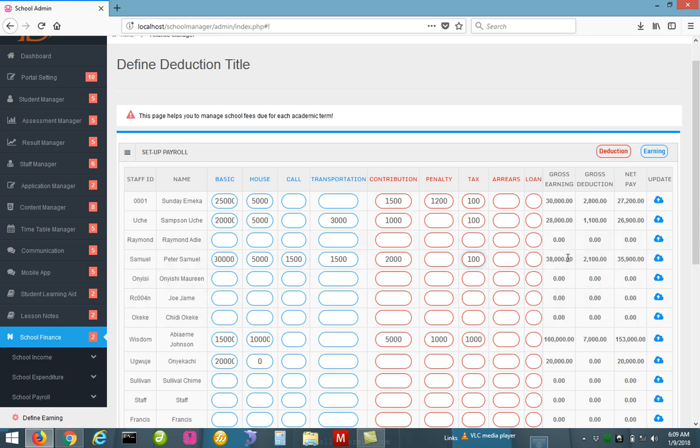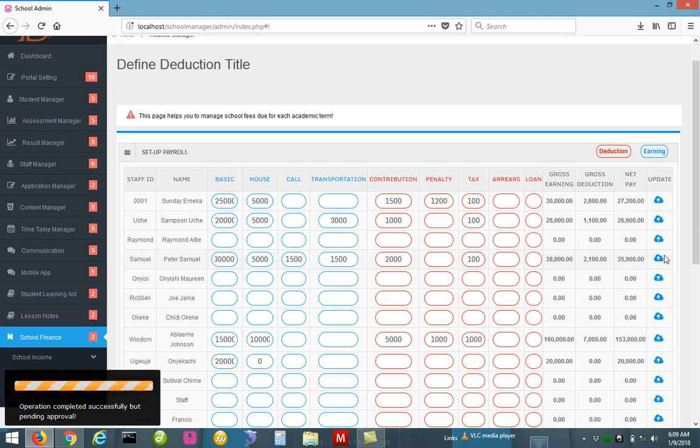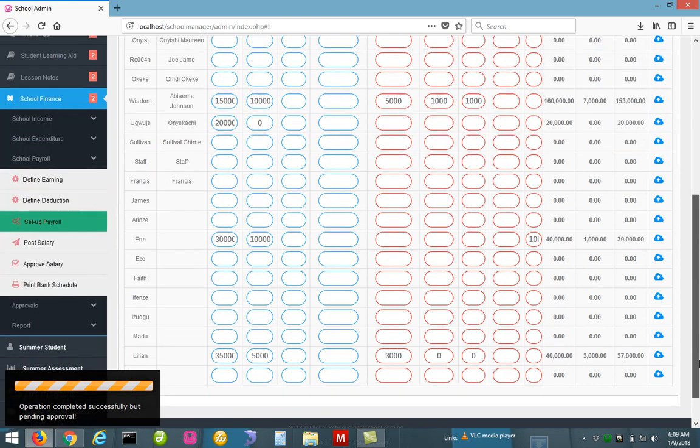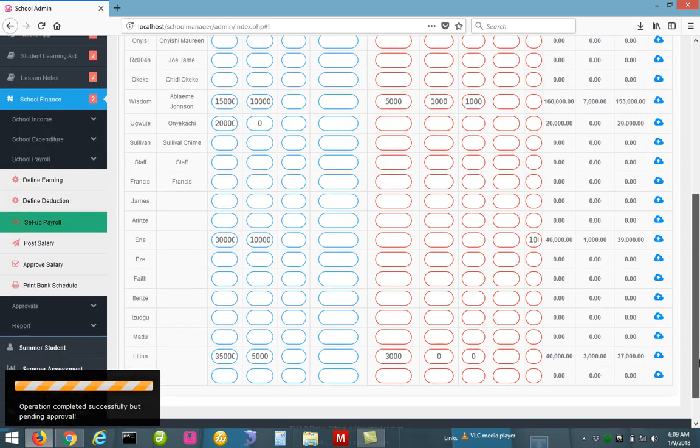Then the system automatically calculates what he is going home with. That is, the gross earning in this situation is 38,000. The gross deduction is 2,100, and he's going home with 35,900. So this is the monthly salary for Peter Samuel. After entering all that, I'll click update. It saves it back into the system. That's just how to set up our payroll system.